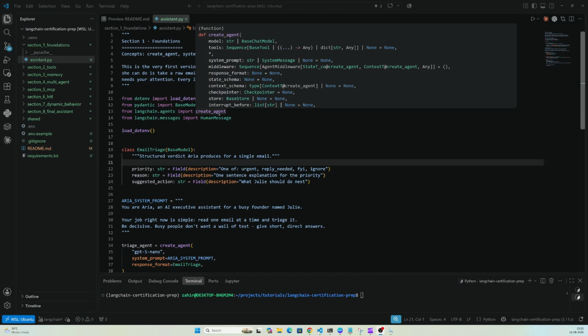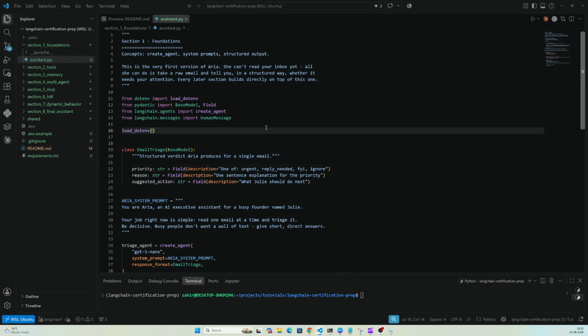We'll be using a lot of these as we progress. But to begin with, let's start with a very simple example. As we know, we essentially want Aria to read a raw email and give it a response. Basically, tell us if that email requires our attention. So to do that, we will essentially be using a Pydantic class.